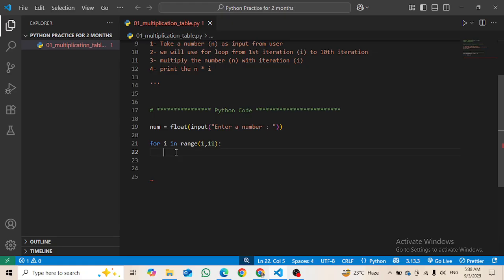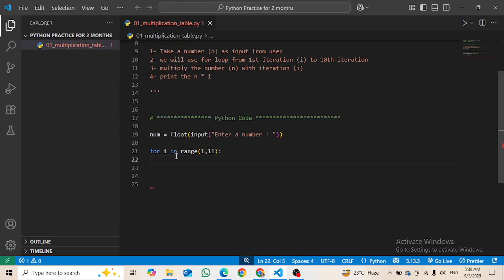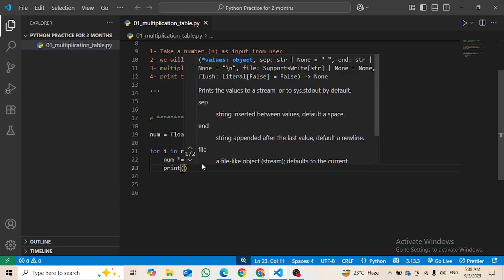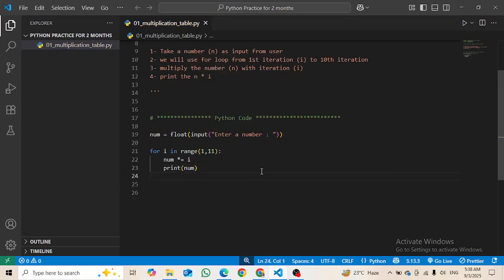Okay, so right now I am using the for loop. In this for loop, I will go from 1 to 10. What I should do is multiply the number which I have taken from the user, in this line. So here I will multiply the number with I, right? And let's say we store this number in number again. Or an easier way, we will use the compound assignment operator like this. It will be easier for us. And then we print the result. Just print the num, and I hope it will work.